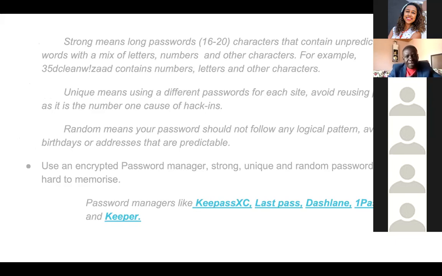Mix letters, numbers, characters, hashtag, dash, exclamation mark. Use as many characters as you can. I have seen someone who had a password which is 100 characters. That depends on your threat level. Are we together? If whatever you're trying to protect is very, very sensitive, there is no limit to the number of characters you can use, as long as you're able to memorize.